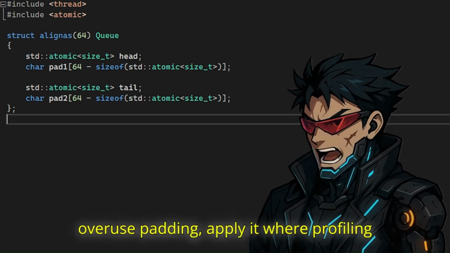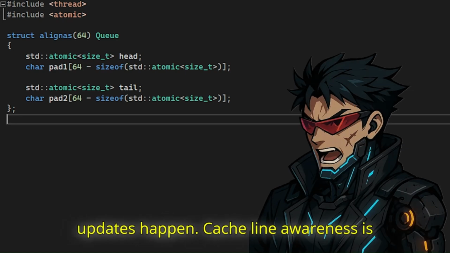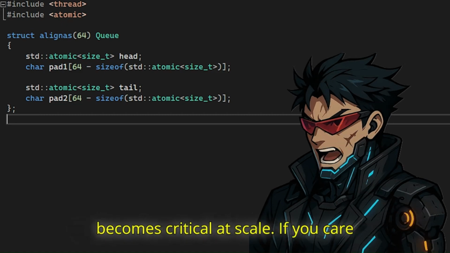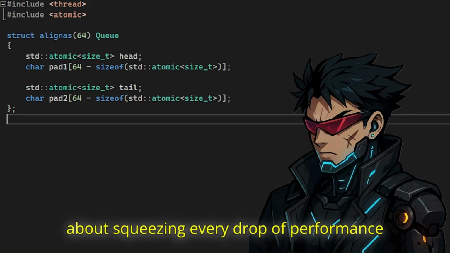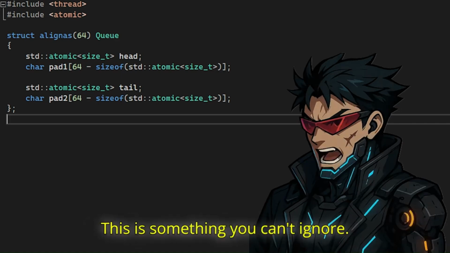Don't overuse padding, apply it where profiling shows contention or where high-frequency updates happen. Cache line awareness is one of those low-level optimizations that becomes critical at scale. If you care about squeezing every drop of performance out of your multi-threaded C++ code, this is something you can't ignore. That's it for today.